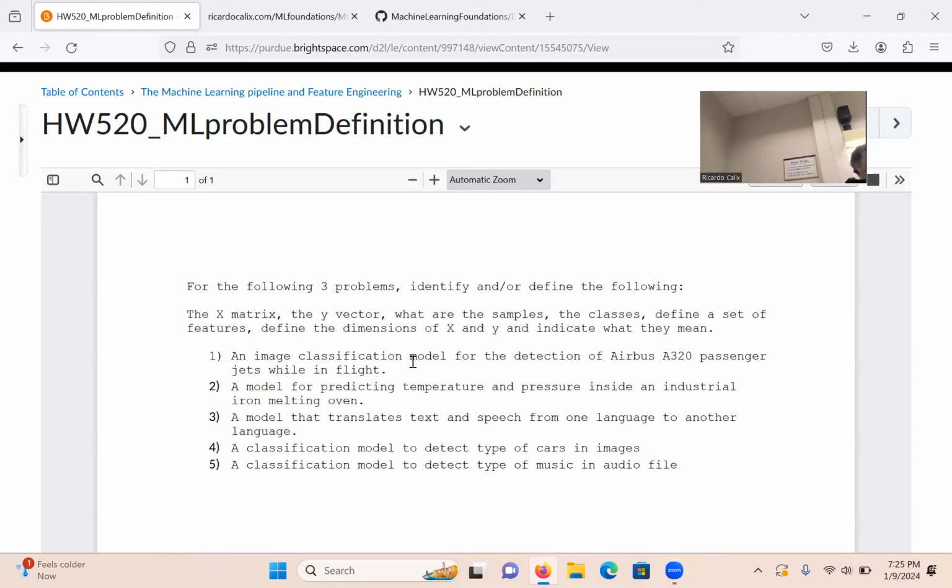I'm trying to give you almost a recipe: take a problem, and how do you start to solve it and build your solution. So let's see, I have a few examples here. Let me pick one. I have an image classification model for the detection of Airbus A320 passenger jets while in flight. We have to make some assumptions here, but this is probably an image-based thing.